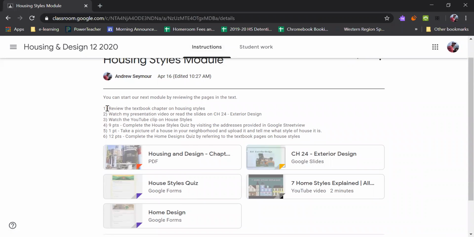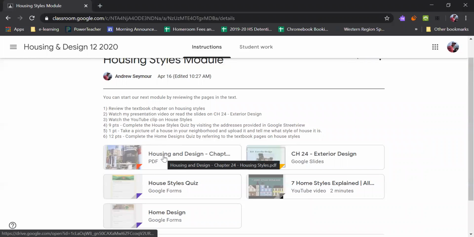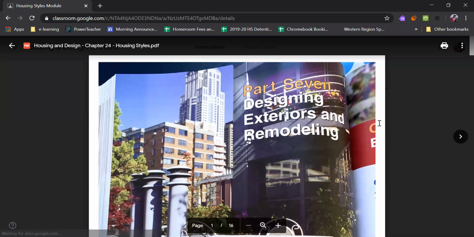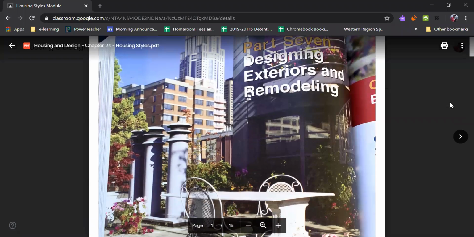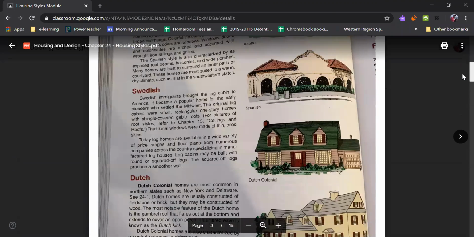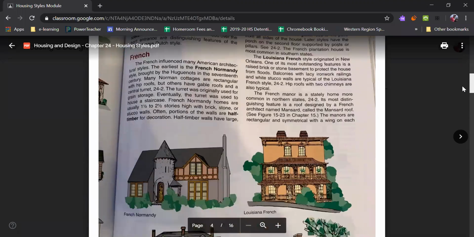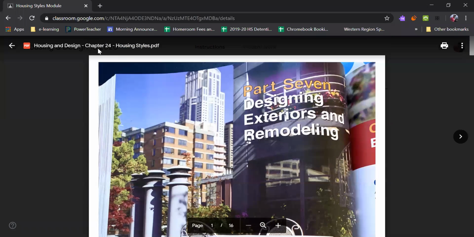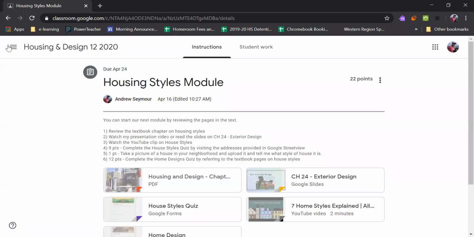The first thing I'm asking you to do is review the textbook chapter right here, this PDF on housing styles. I'll open that up for you. You can see there are 16 pages. You do not need to read the entire thing front to back, but I would definitely skim through it and become familiar with it for this module.